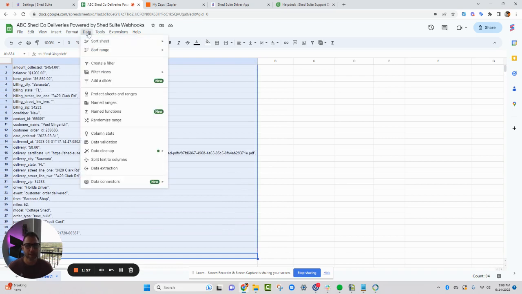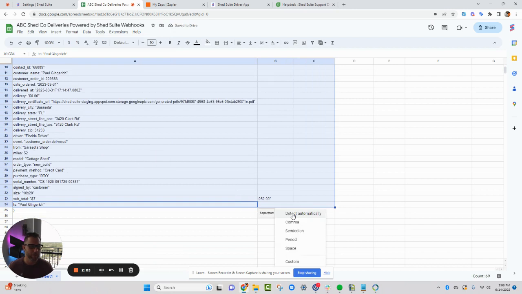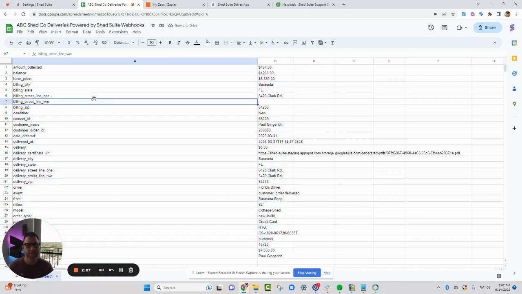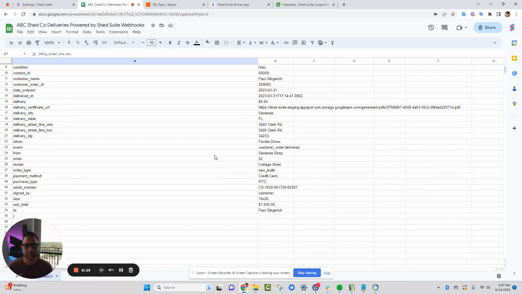So you can do that by going into data and split text to columns. And it asks you how you want to separate. And I want to separate by space. And so that's going to just basically take the data away from these field names. And I don't really want this data. This is just kind of test data right here.